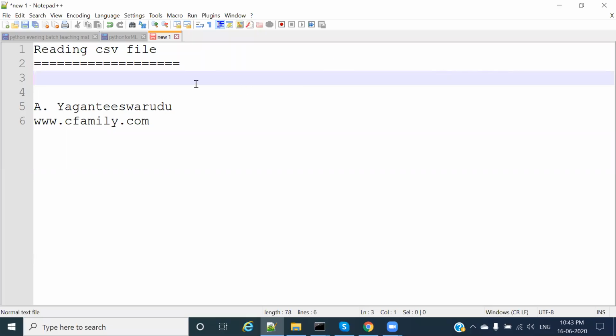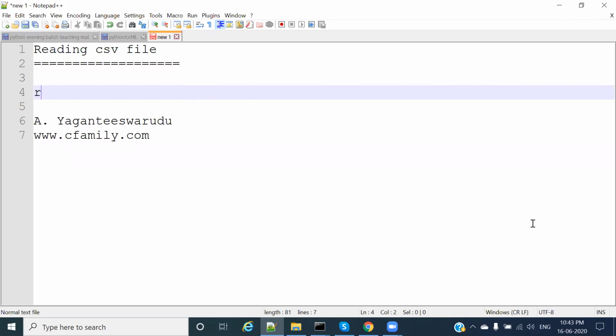In today's session, we are going to discuss reading a CSV file by using pandas. How to read a CSV file by using pandas is, there is one method, read underscore CSV, which is used to read a CSV file in pandas.